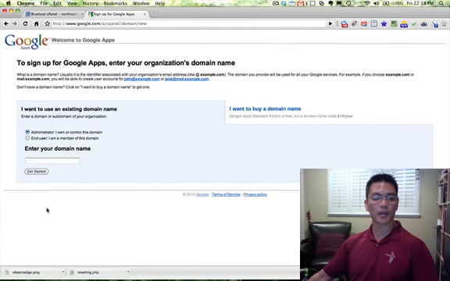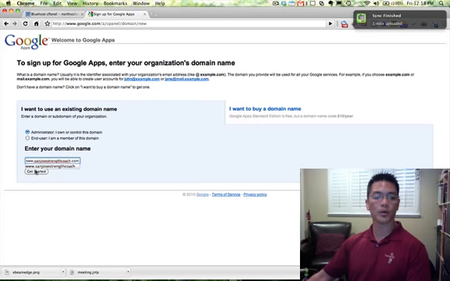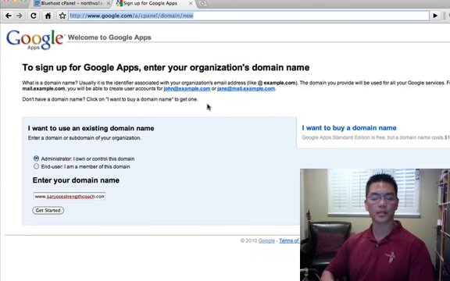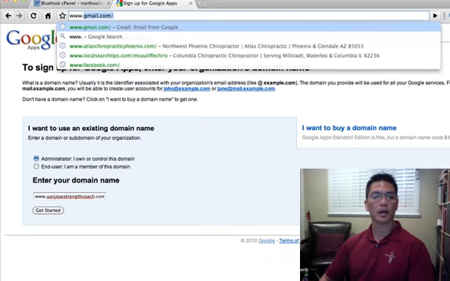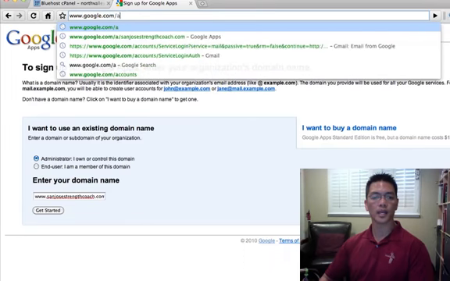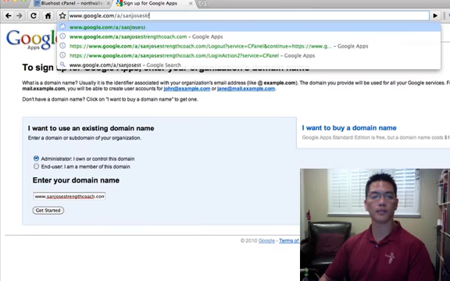Here I'm going to enter that I'm the administrator, and we want to put in our domain name. Then I'm going to click Get Started, and this takes me to another window to fill out all of my personal information. Now that you've gone through this process, you will receive an email with a link to your Google Apps site. You can also get there by typing in www.google.com/a/yourdomainname.com.